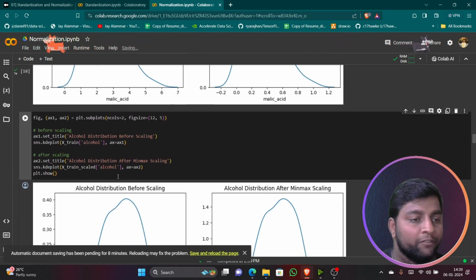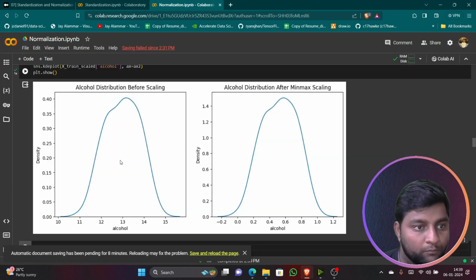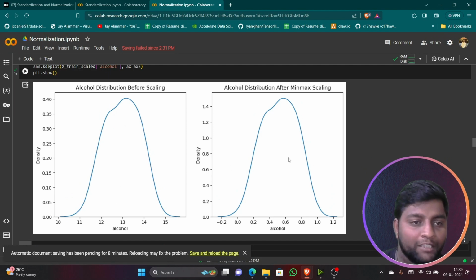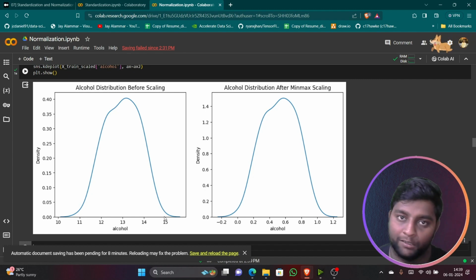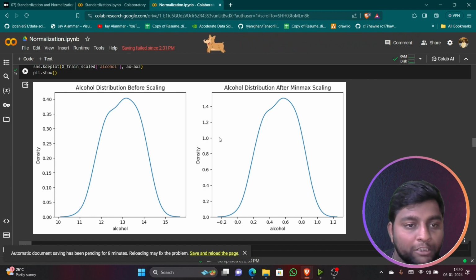The same thing we have done for alcohol also. Yeah, same. There is no change. There will be no change in the graph of the particular data. There will be changes only in the features, like the high sparsity. There was high sparsity before. We have brought it down a lot, and we made sure that the data can train smoothly. We have just normalized it.